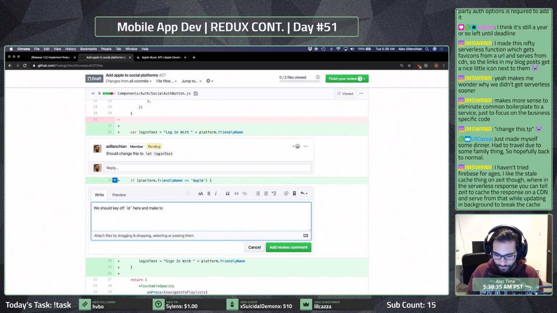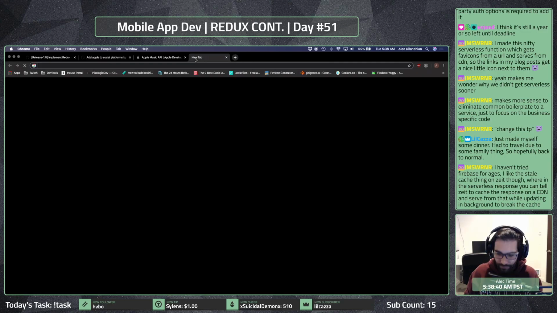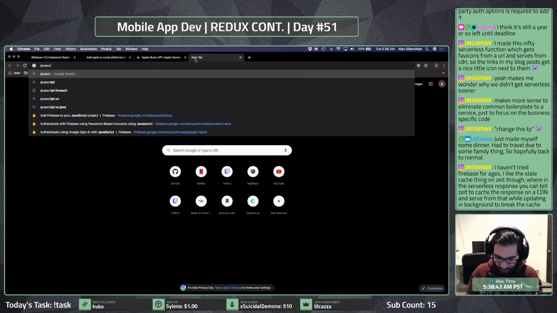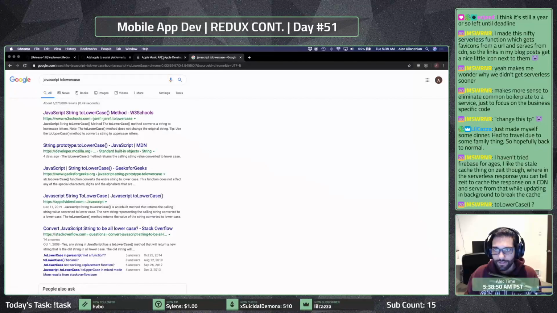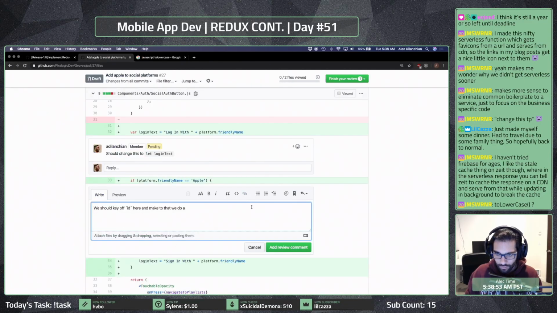And make sure that we do a... What is it in JavaScript? toLower? I always forget. Or is it lowercase? Oh, toLowerCase. That's what it is, yeah. Also use triple equal signs. There we go.